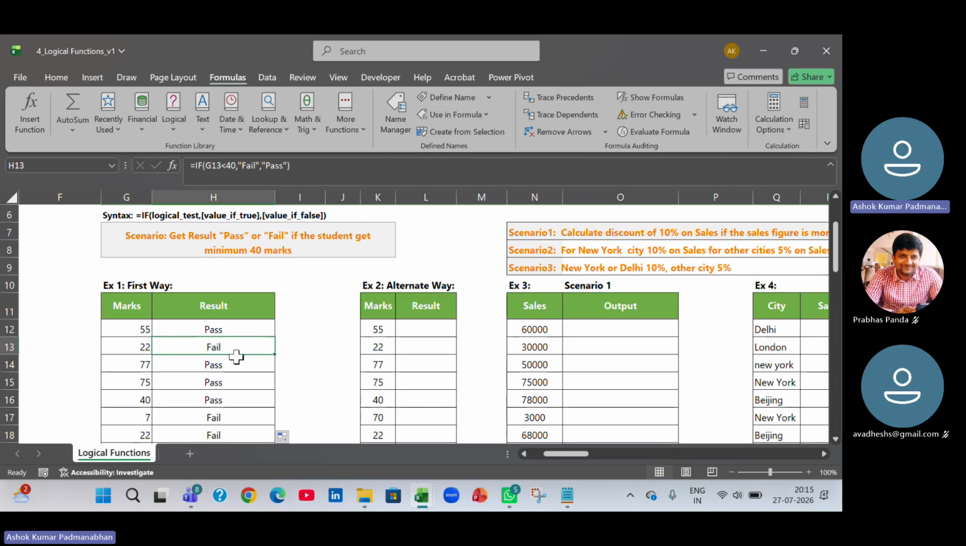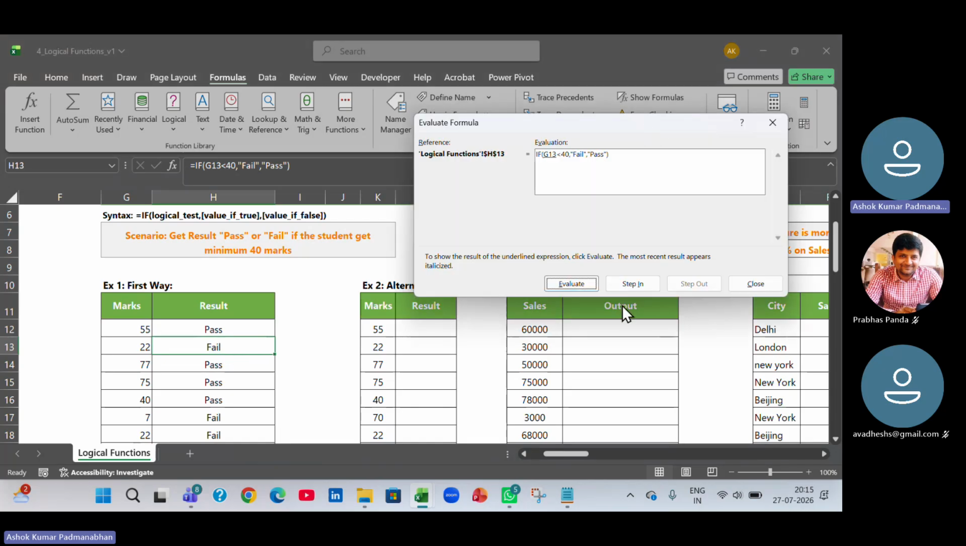Now click on the second cell, go to Evaluate Formula and see. Click on G13, which is 22. So 22 is less than 40. The condition is true, so it goes to the true part and gives fail. So the logical condition is going to give one of two results, true or false. If the condition is satisfied, it gives true. And if the condition is not satisfied, it gives false.